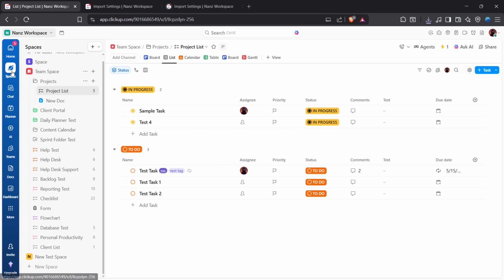Next, head to the space that contains the work you want to review. A space is a top-level area in ClickUp used to organize teams, departments, or projects. In the left sidebar, you'll see a list of your spaces. Click the one where those tasks live. If you're not sure which space to choose, think about where the project or team is organized, or use the search bar to quickly find it by name.